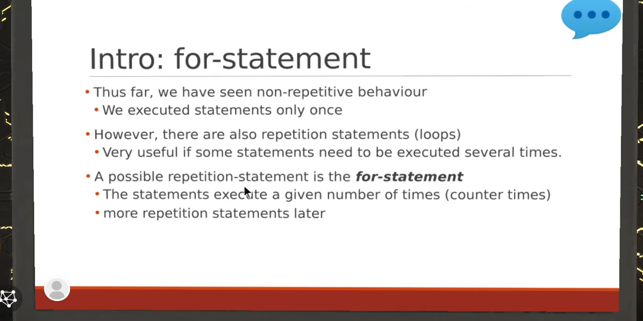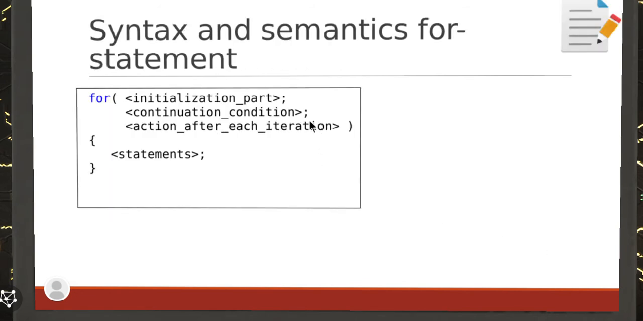A possible repetition statement is a for statement. The statement executes a given number of times, so you can specify how many times you want your for loop to be executed and what will happen after each time it is being run. Here's the syntax. It's just very simple. You write for, F-O-R, and 2 parentheses.